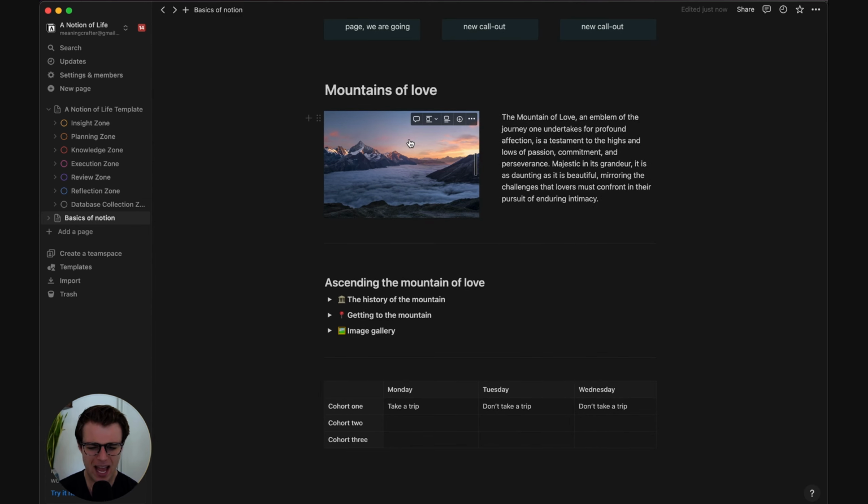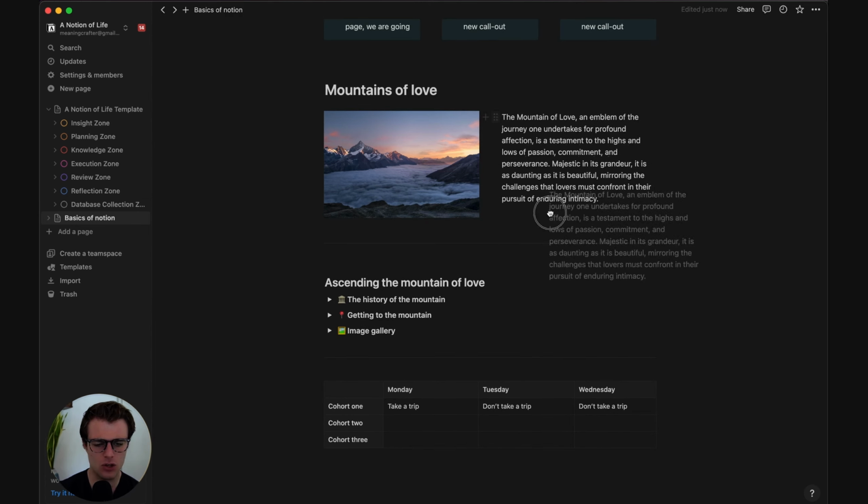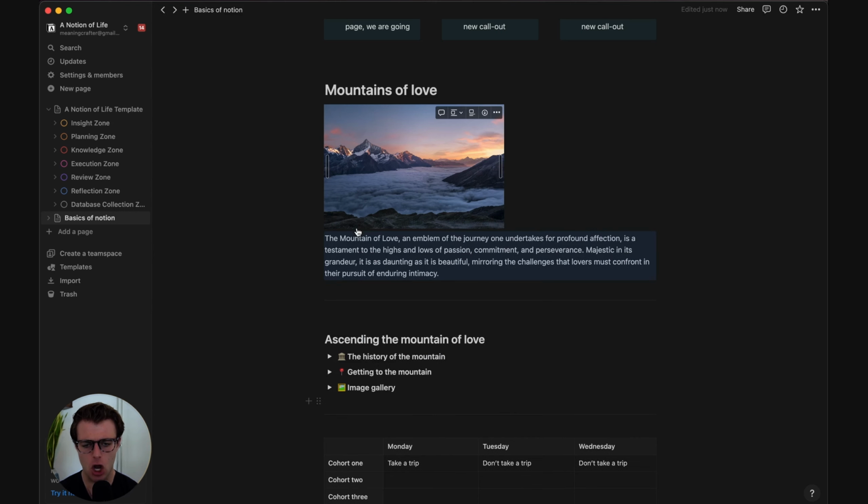But let's say, for example, actually, I don't really like this text being next to the mountain, so I'm just going to grab it and I'm just going to put it right under there.